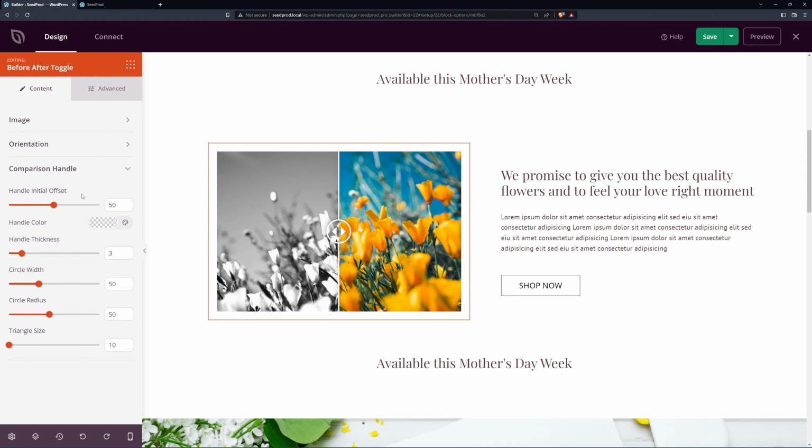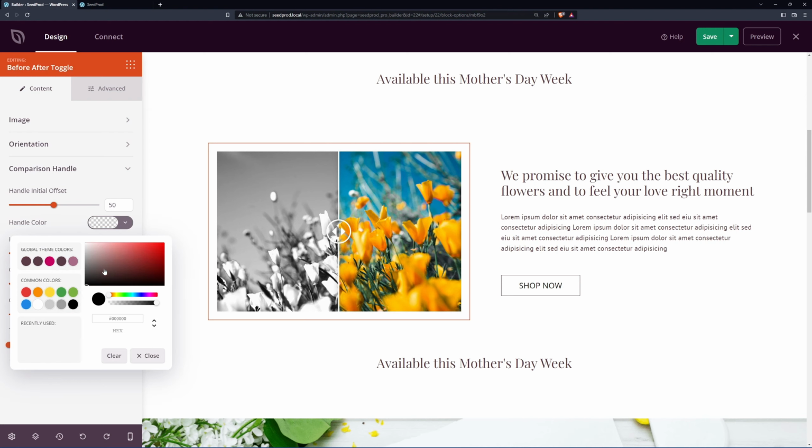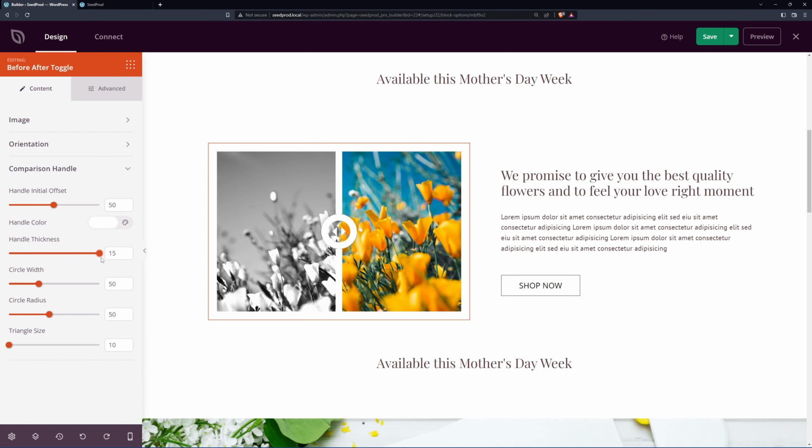So here we have the handle initial offset. We have the handle color. So I think the most typical colors are probably white and black, since they pop off the image so well. Again, you could choose whatever makes sense depending on your design. I'll keep the white color here for now. We also have the handle thickness, so you can make that as thick as you want or as thin as you like. I'll keep it around 2.